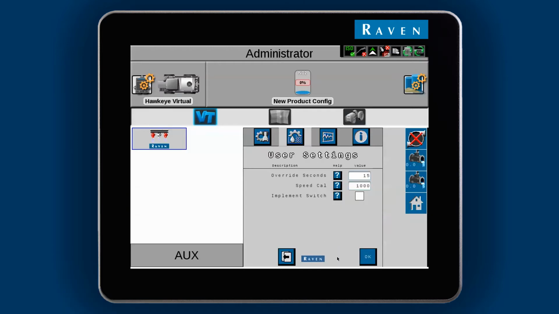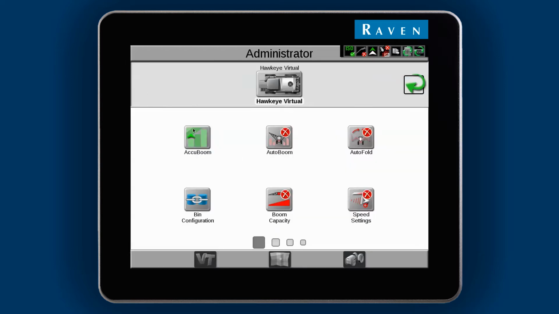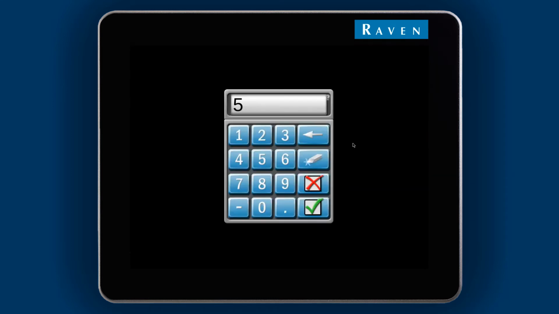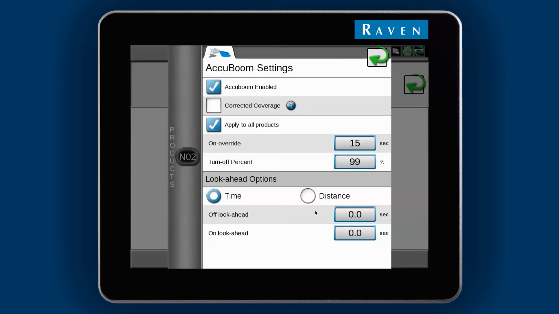The next page has the override seconds for automatic section control, the speed cal, and a checkbox for if you're using an implement switch. The Viper 4 also has an override setting in the AccuBoom setup area. It would be a good idea to make sure the override seconds are the same for both areas.